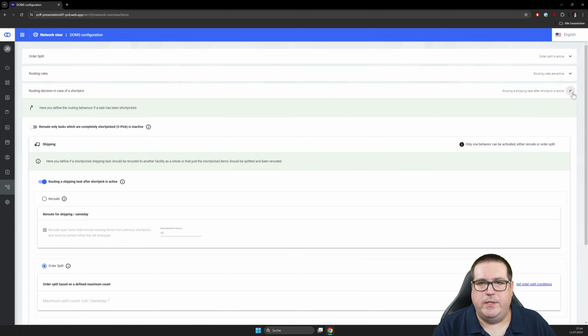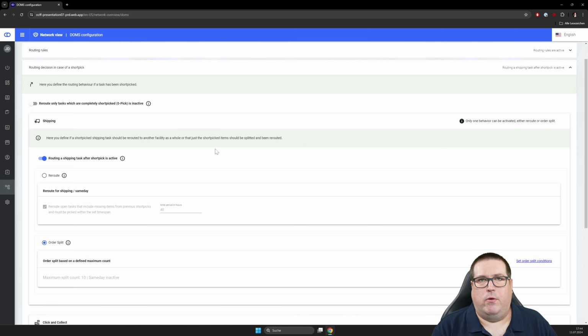So for example, this one, which is called the reroute decision in case of a short pick. So when is that important? This can happen if there is an order sent to a location, the picker is going out on the floor, is picking all the items, everything should be fine, but then he figures out that maybe one t-shirt or hoodie that was ordered is not in the store anymore. It should be there, the inventory system says yes, it's there, maybe it is somewhere, but the picker can't find that.